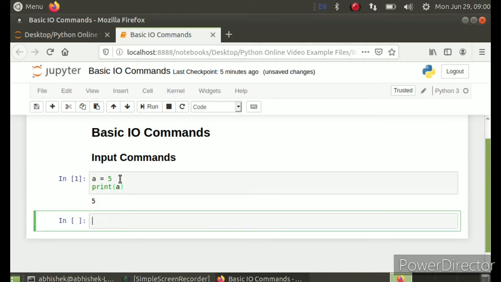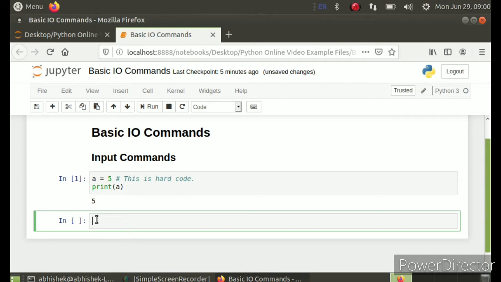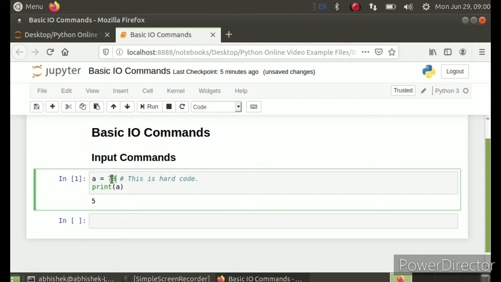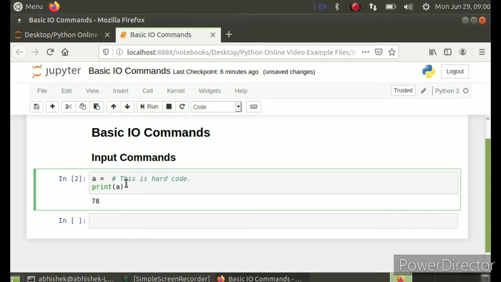Now hash is used to write single line comments. Comments are non-executable statements. Our interpreter will ignore them, but they give meaning to your code. Like this is hard coded, you can't change it at runtime. Every time you have to change it, go to the value, replace it with another number like this. Also, let me change again.